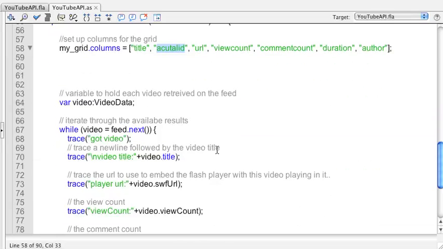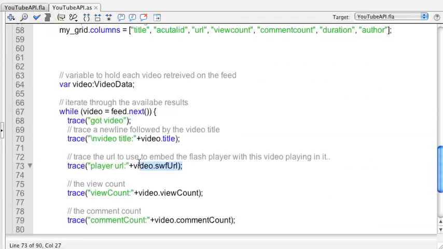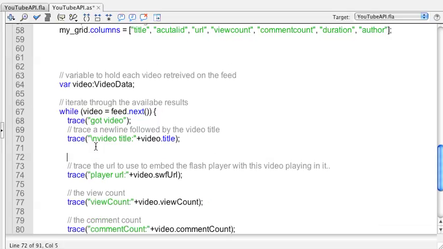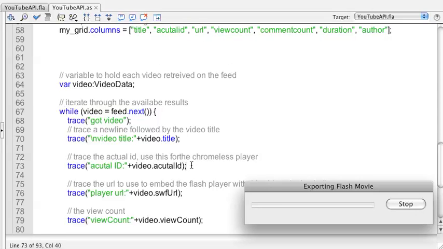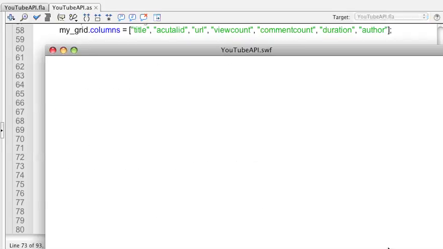And actually let's add actual ID in here into the trace. We'll talk about that. So trace the actual ID, use this for the Chromeless player. So this is actual ID, video.actual and then capital ID. So everything's lowercase except the I in this. It's hard to see here. It looks like two L's, but it's actually L capital I D. So let me just run this here real quick.